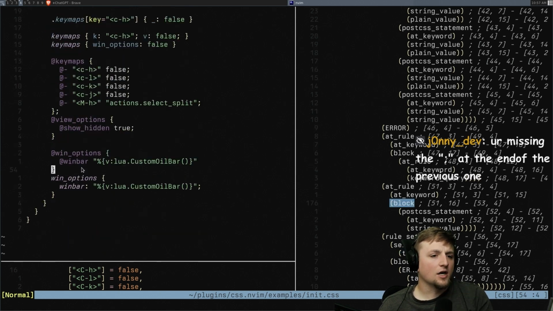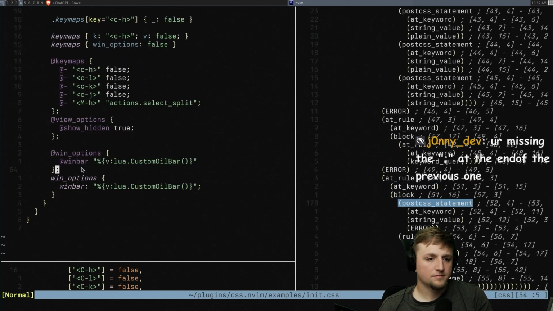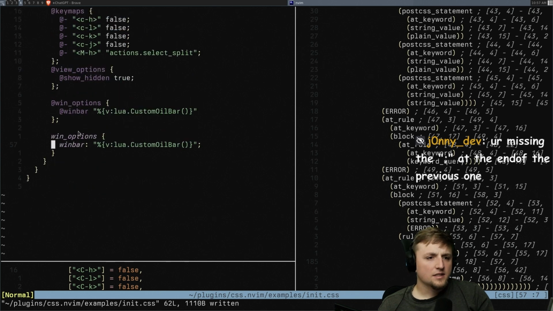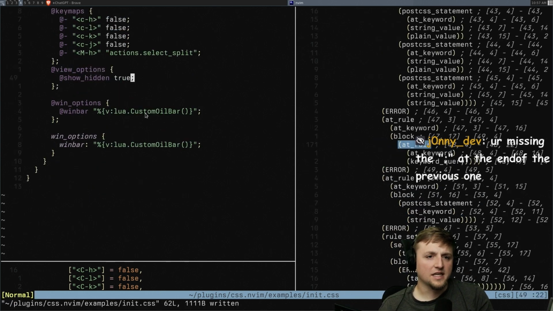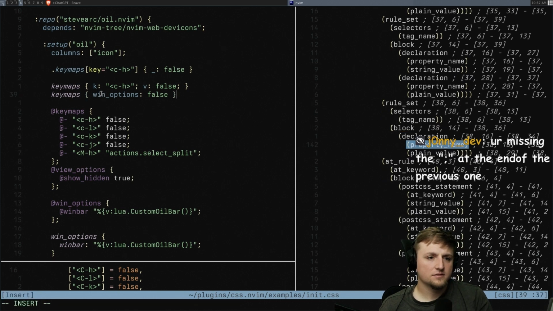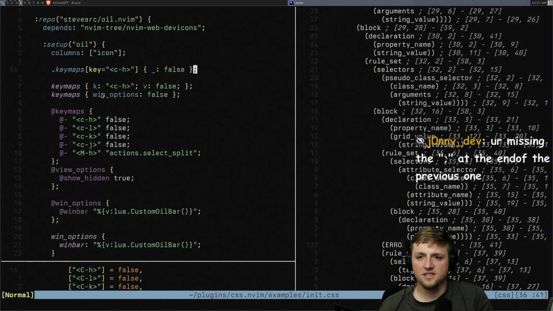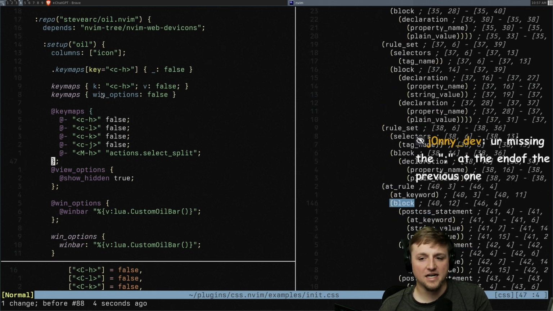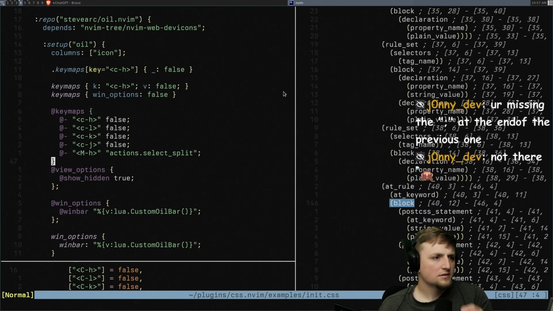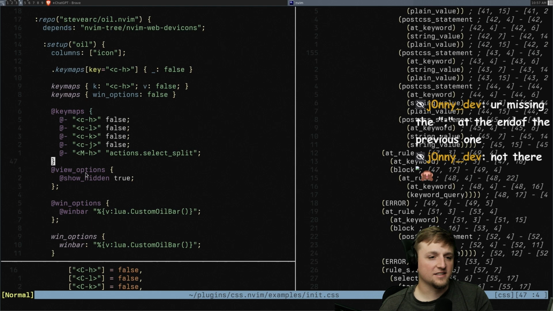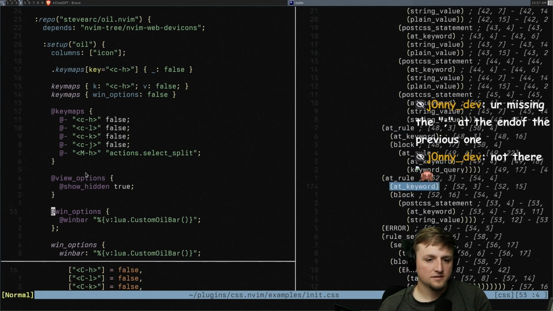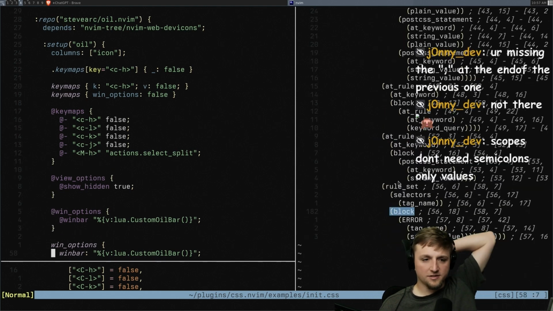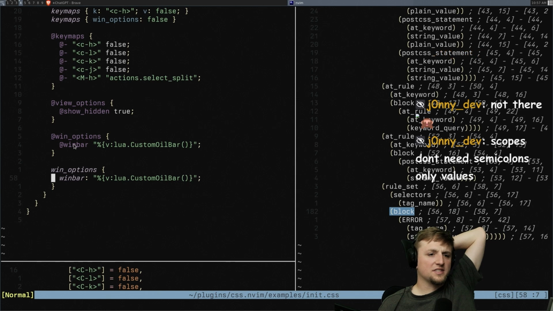You're missing the... Oh, thank you. But that still doesn't... Oh, at the end of this one? Yeah, I should make sure I've got... Do all of these need semicolons? I don't even know if these need semicolons. No, this one doesn't. This one doesn't. At the end of a block, you don't need it, right? Not there. This one needed one. Scopes don't need semicolons, only values. Okay.